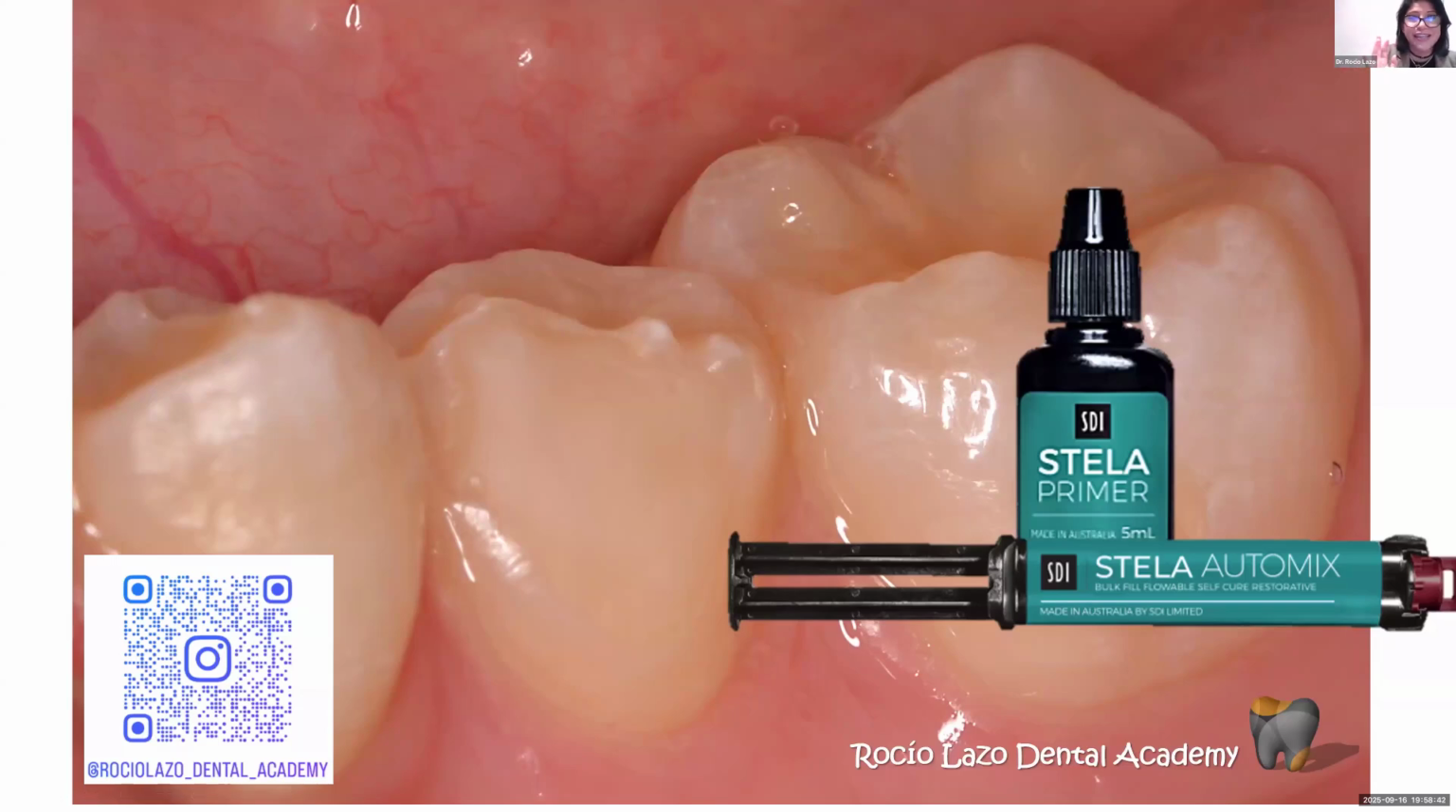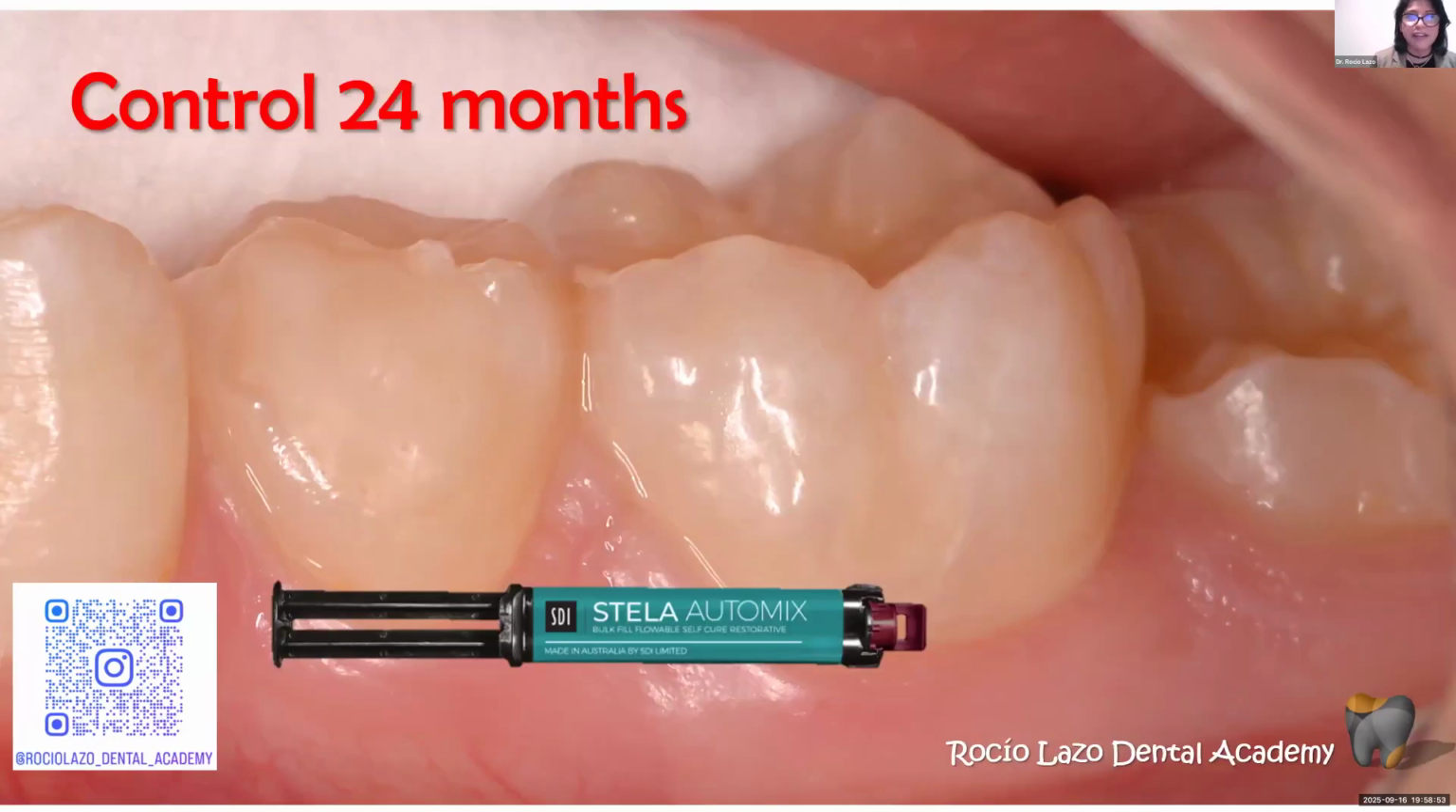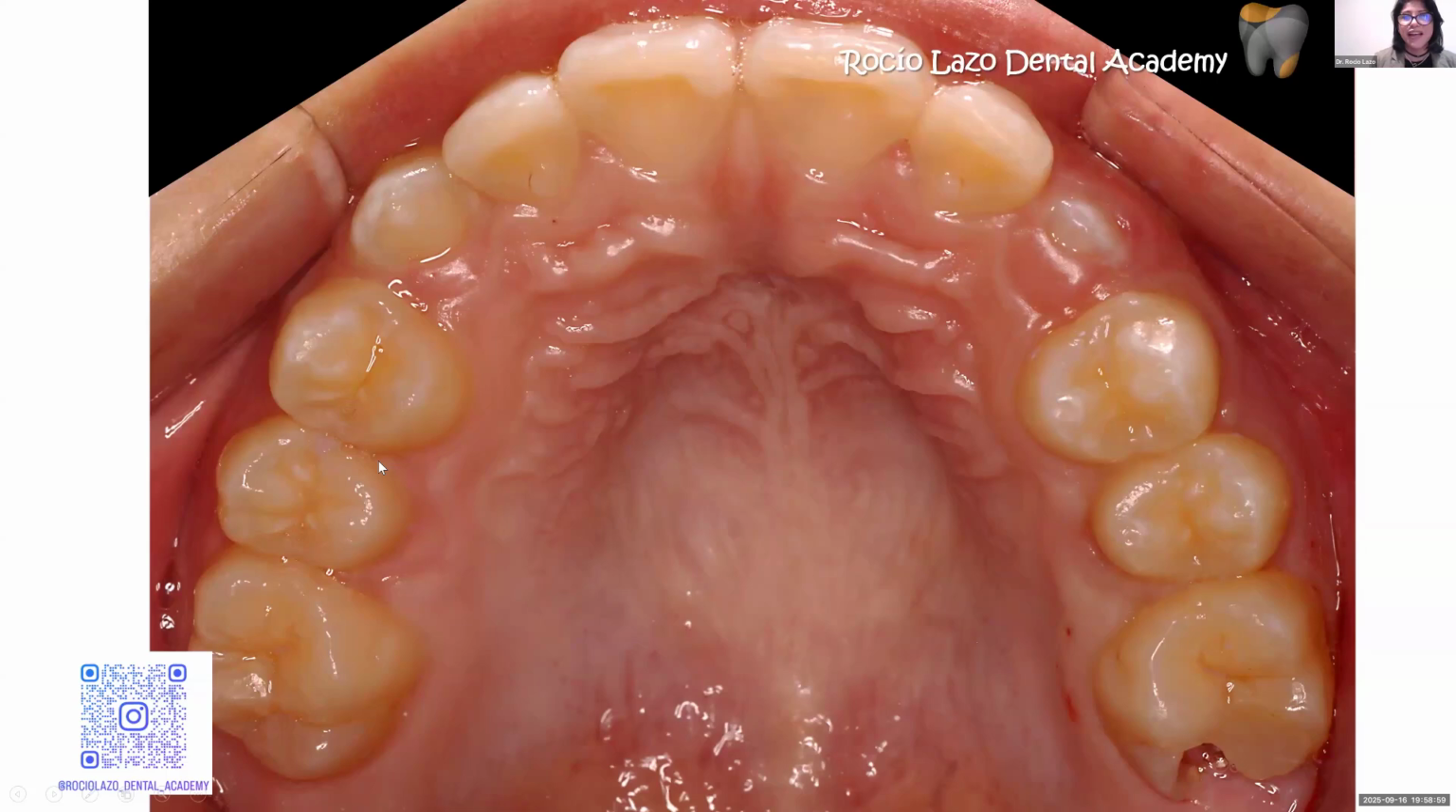Okay, I don't need to remove anything. Remember, minimally invasive dentistry says if you have an enamel lesion, you don't need to remove it. You need to choose the perfect material. And in this case, it's Stella. Look here, 24-month follow-up, 2 years, works great, Stella.